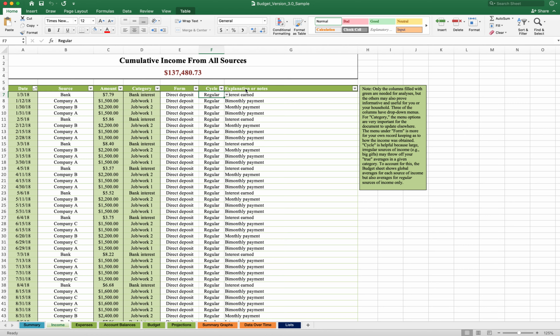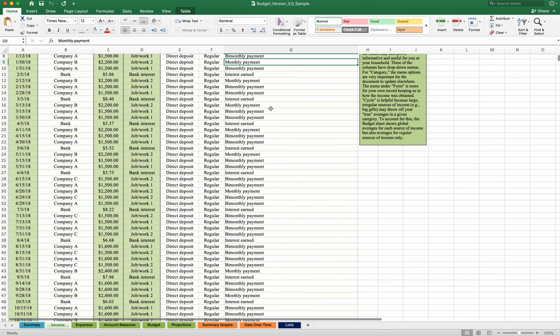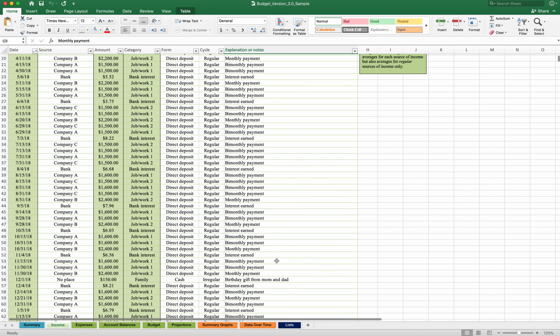And then finally, the explanation column here allows you to make a note to yourself about the row entry. Most of these are going to be pretty simple, for example, bi-monthly payment, monthly payment, things like that. But I've always found it helpful to record a little note to myself, especially for the irregular sources of income. For example, I believe there is a hypothetical birthday gift recorded down here, and there is, for $150. It was from my family. Let's say it was cash. And I said it was an irregular source of income. It's not something I could count on receiving very often. And I have a little note to jog my memory about what it was.